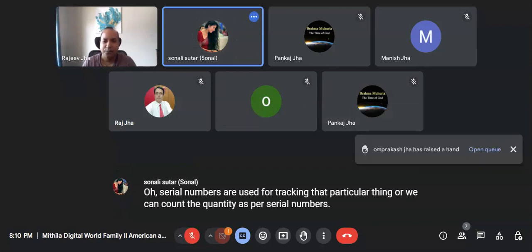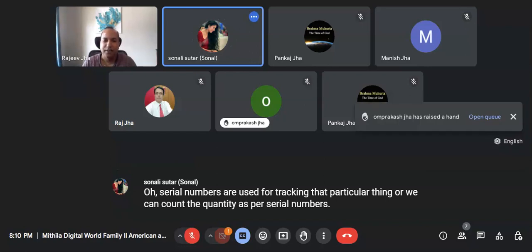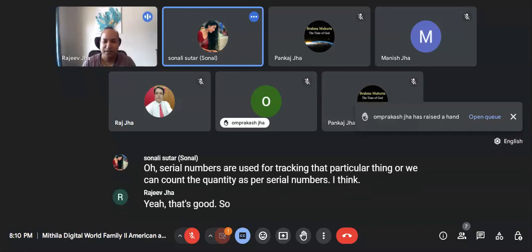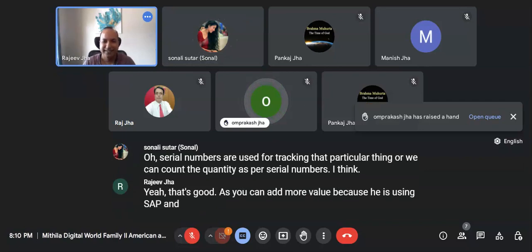Umprakash ji can add more value. Umprakash ji is using SAP and he's from quality control. Yes, Umprakash ji. Very interesting topic. Yes, sir.